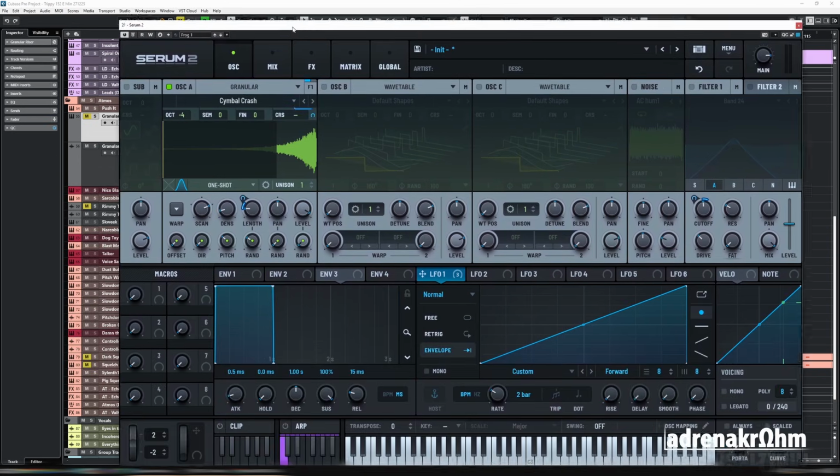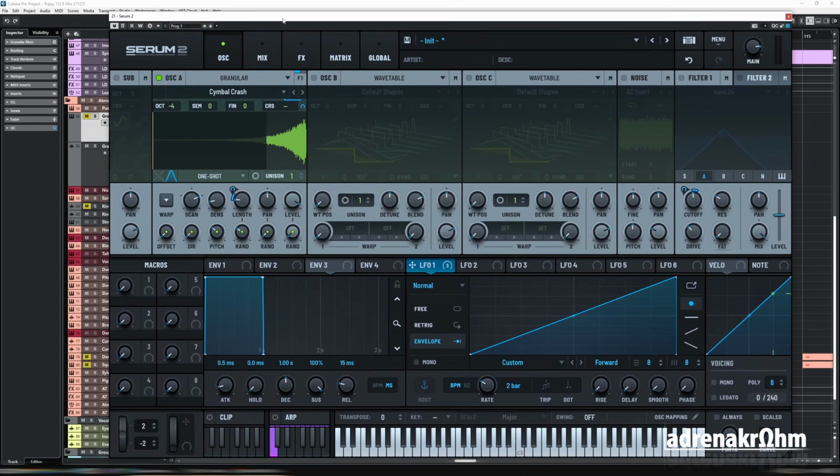So there we go, granularizers in Serum. And this is a technique that you can spend quite a lot of time experimenting with and having fun. Try adding different samples in, try going crazy with the types of samples. Don't stick with just crashes or percussion things, throw in all manner of stuff in there, and you can get really quite crazy with it.